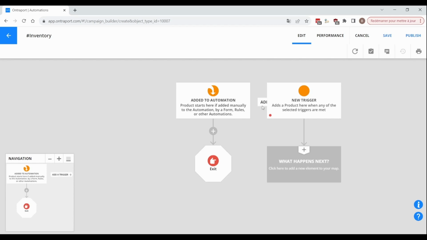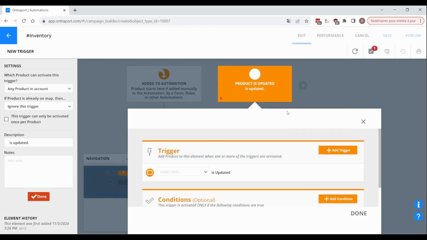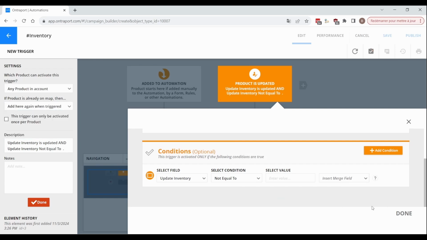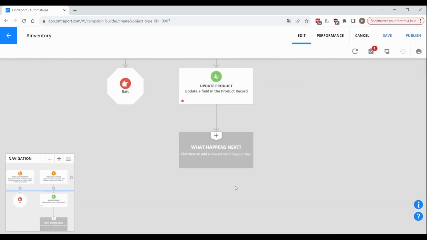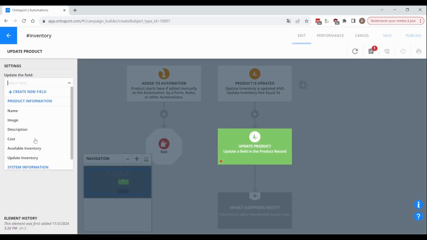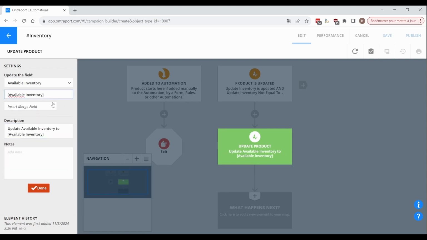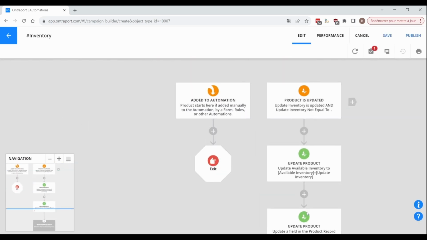We can add an automation, like we need an automation, to update the inventory with the update inventory field, which will be used either when a cart is paid, for example, you would update the update inventory field, or when someone adds products to the inventory.